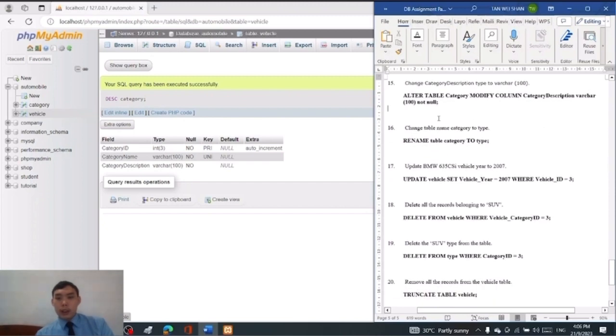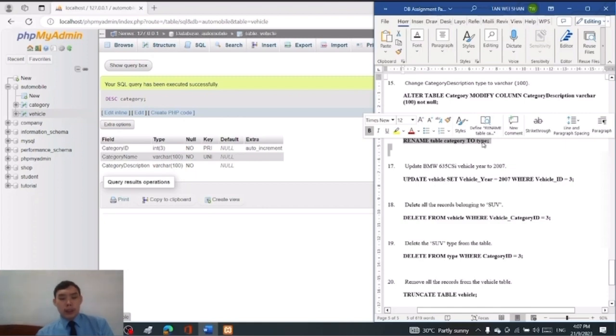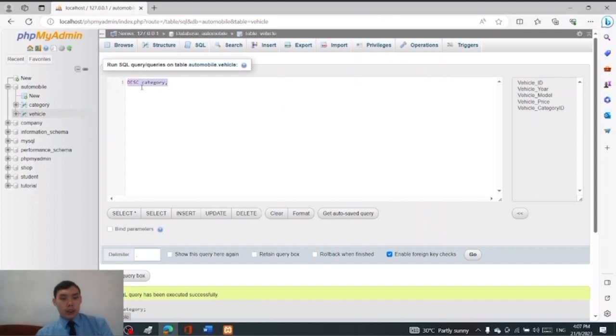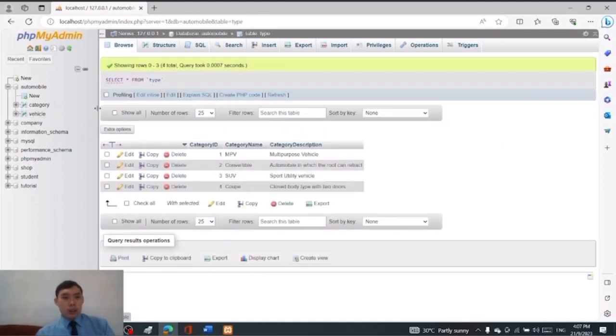So for the next one, change tables names categories to type. So the query is rename table the old table name to the new table name. So we show queries, and then we run it. So the categories, after we refresh, it will change to type.